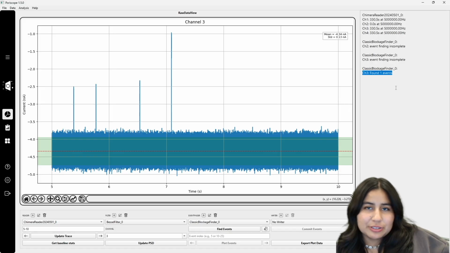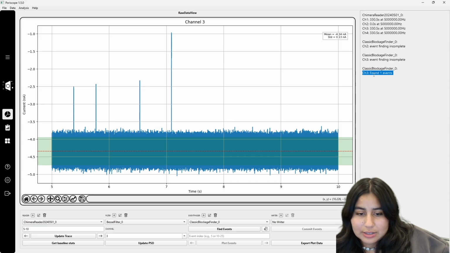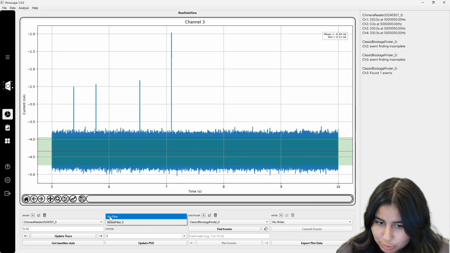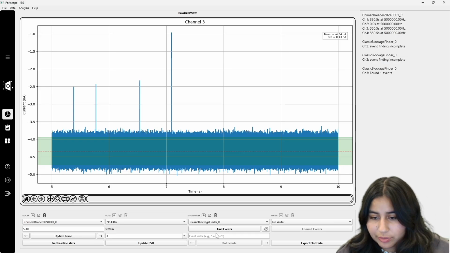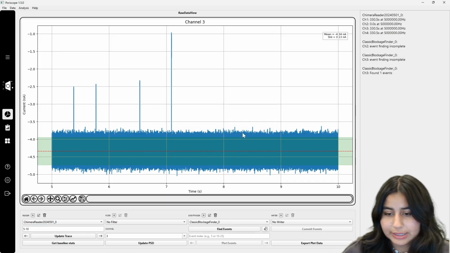So then, depending on that, you can adjust, augment the amount of time you're looking in, and so on. Now, also important, here I had the filter still on. What happens if I remove the filter? I click find events, event finding, yes. Start over, yes.